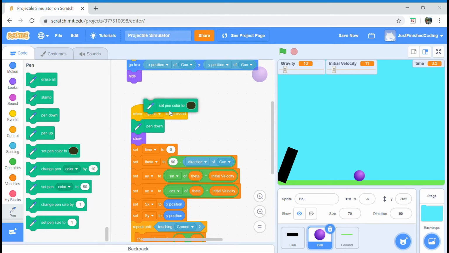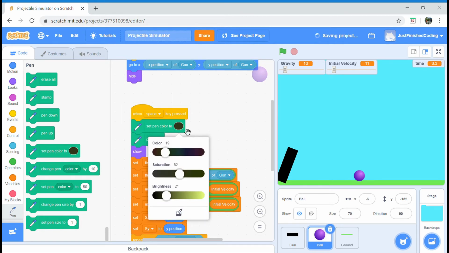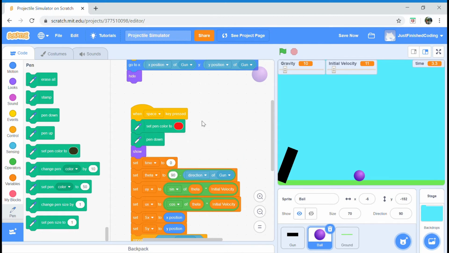Now you can set the pen color to anything you want. I'll set it to a bright red. So the color I'm using is color 0, saturation 90, and brightness 100. Feel free to copy that if you want. Let's actually test this now. So click the green flag and hit the space bar, and the ball actually moves, and you can see it's a nice way to actually simulate the motion.